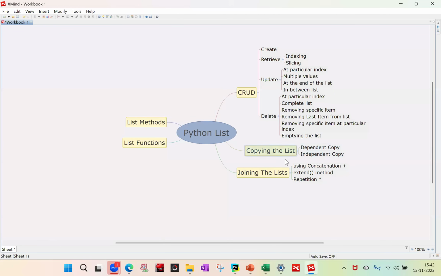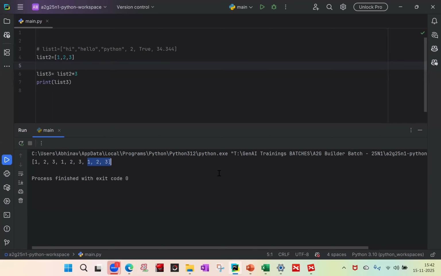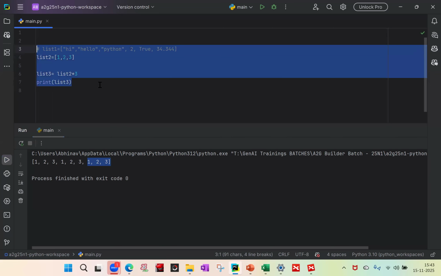So we have seen joining, copying of lists, and CRUD operations. Now coming to the list functions and list methods. Talking about list functions, again this concept is the same, right? Function and method. When you are using list functions, the list is provided as a parameter or as an argument within that particular function. But when you talk about a method, you will be using the list variable name dot that particular method name.